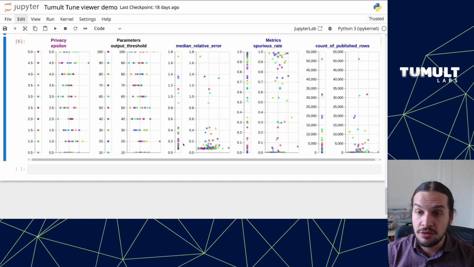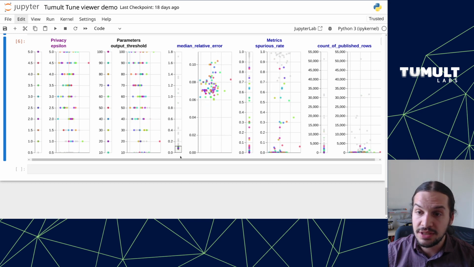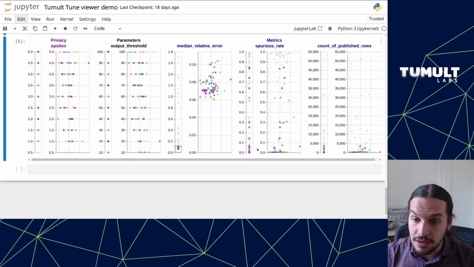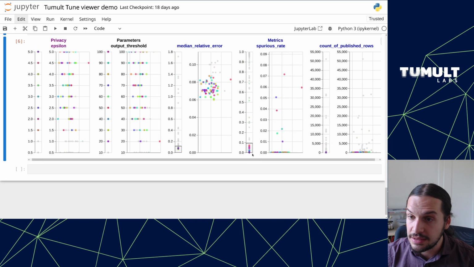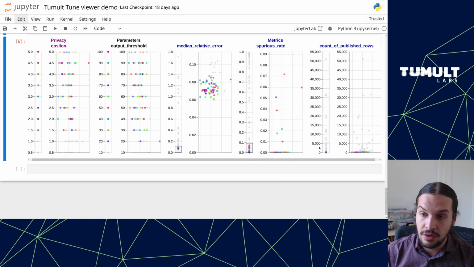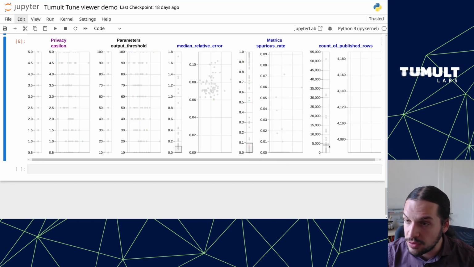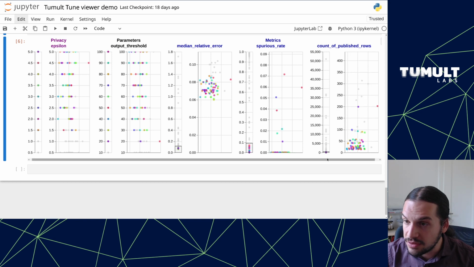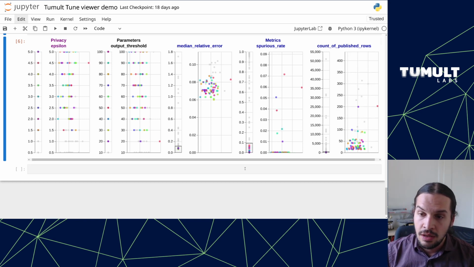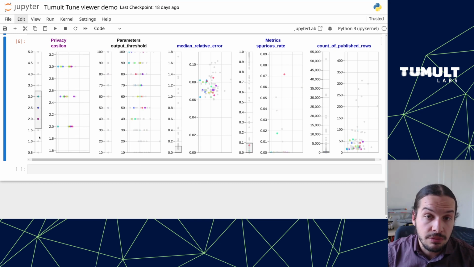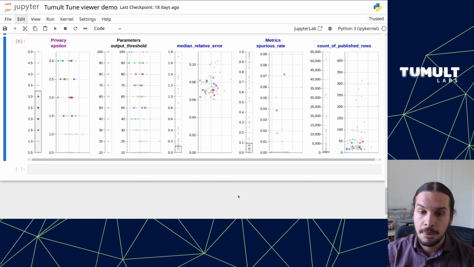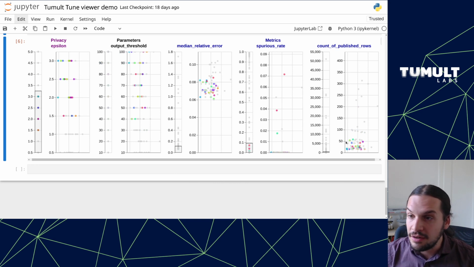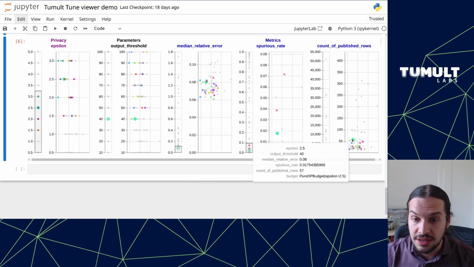Say we want a median relative error below 10%, and maybe a spurious rate also below 10%. And we'd like to publish as many rows as possible, so let's zoom in on a little part here where there's still results. And say that we would also like the privacy budget to be below 3 if possible. So here. There, it seems like, for example, here we have a good candidate.